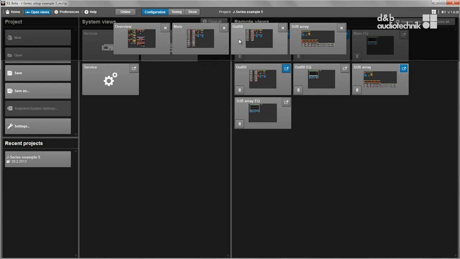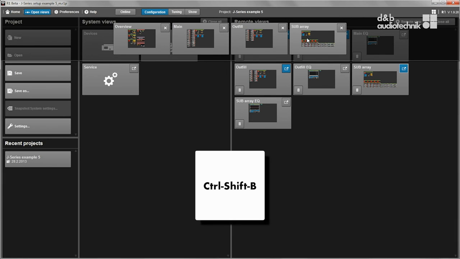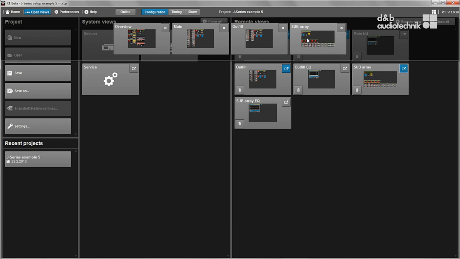Just a small hint. You can also quickly display the Open Views bar by pressing Ctrl-Shift-B or Command-Shift-B for Macs. Using the left and right arrow keys on your keyboard lets you navigate. Confirm the selection by pressing the space bar.